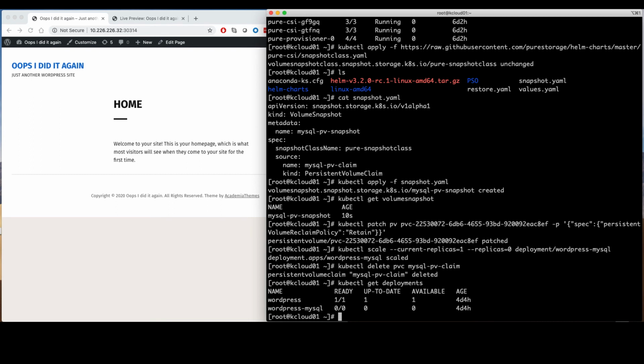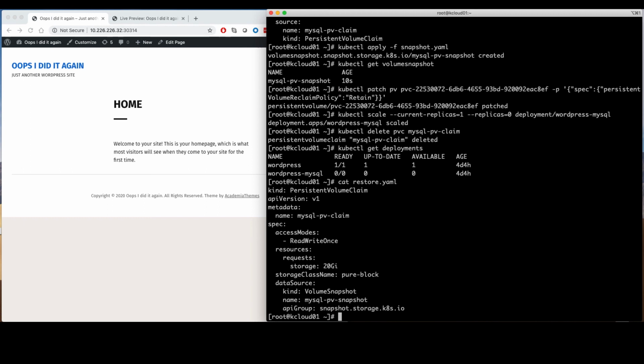So let's go ahead and create a manifest. Now we can take a look at the one that I've already created. What we'll do is create a new persistent volume claim called MySQL PV claim, which is the one that we originally had. And we're going to use that snapshot, that MySQL PV snapshot. So we'll take the snap of that volume and restore it into a new persistent volume that will then be attached to this pod when we spin it back online. So let's go ahead and do that.